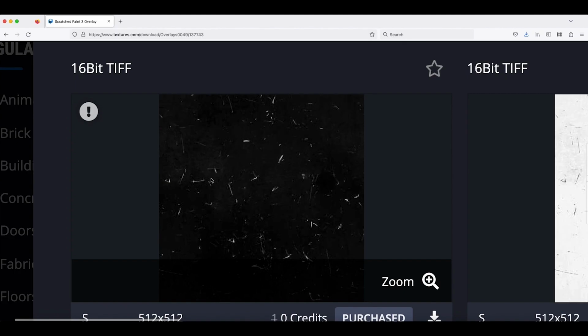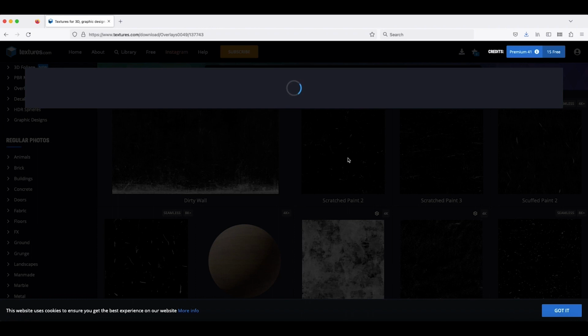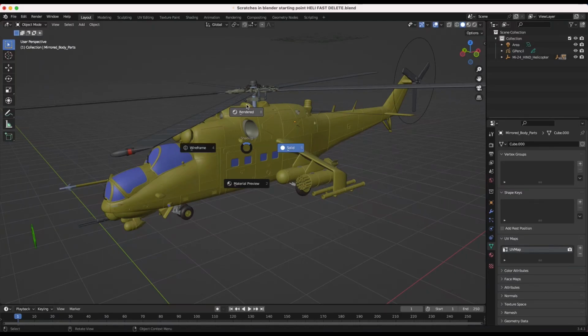I'll use these two scratch maps from cgtextures.com. The white parts of these images will be telling the 3D software where the model will be scratched, and the black part of the image will simply show our basic diffuse material. Once you've downloaded your scratch maps, let's open up Blender.